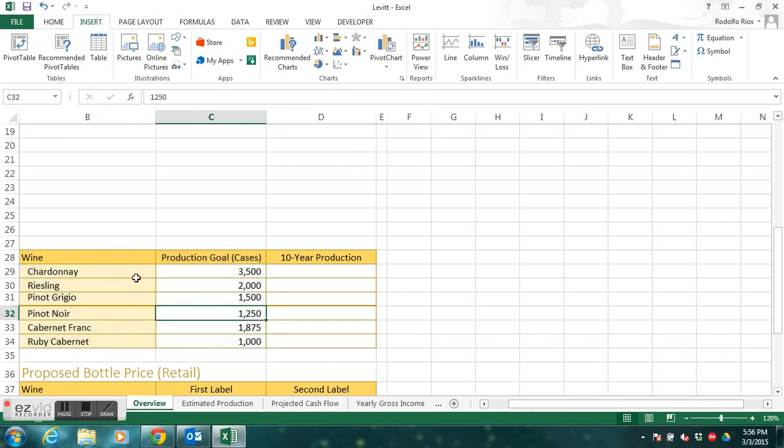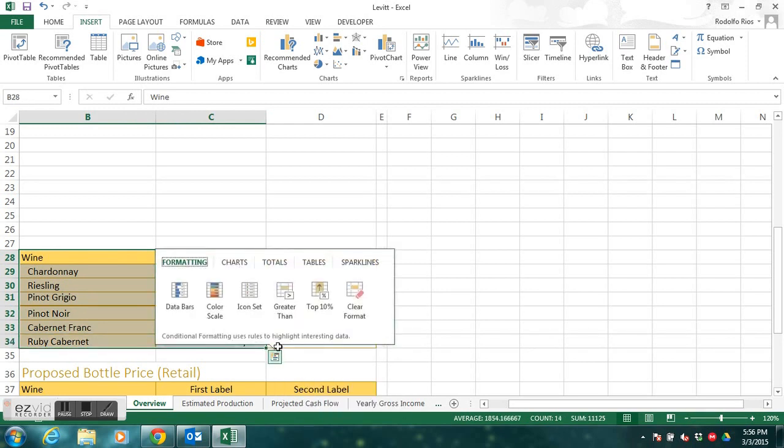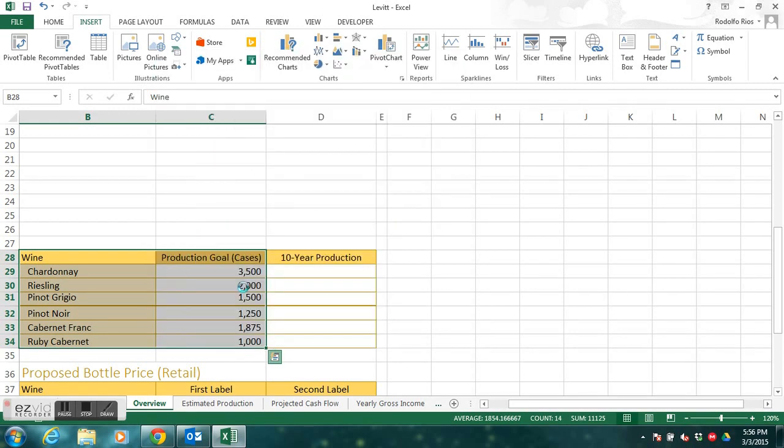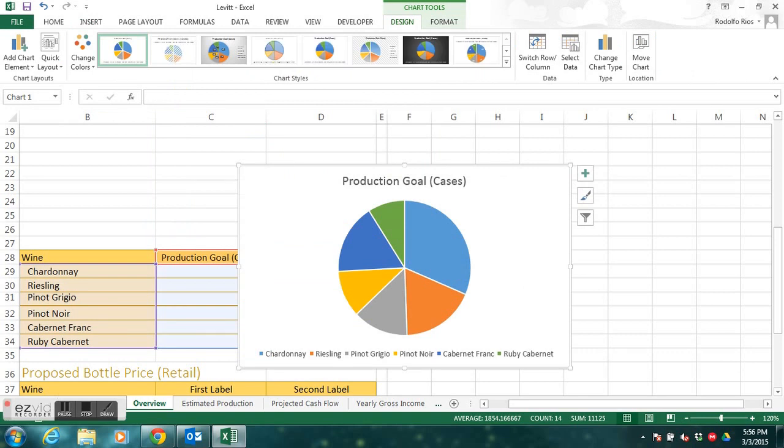But we're going to be working with the Quick Analysis button. So let's just do it that way. Quick Analysis, we go to Charts, and we want a pie chart. So let's go ahead and put in the pie chart, and we get our pie chart.